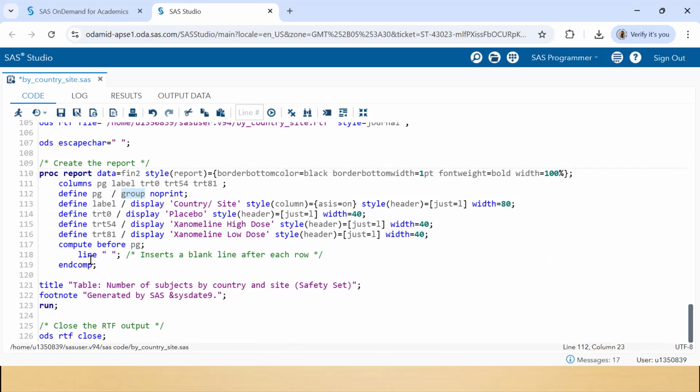Why? Because I want to introduce a line space. Okay, now how to do that? At the end of the define, I will be using a compute statement, a compute block, where I want to introduce a line. So how it will be?